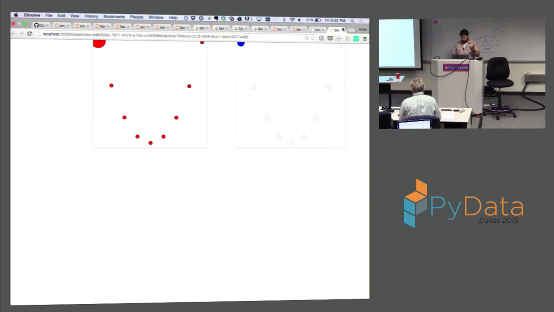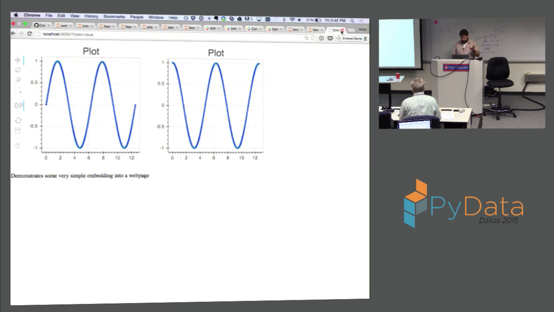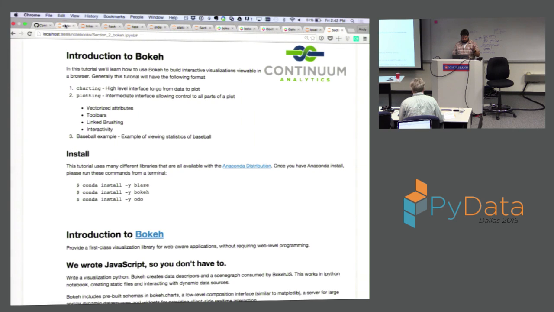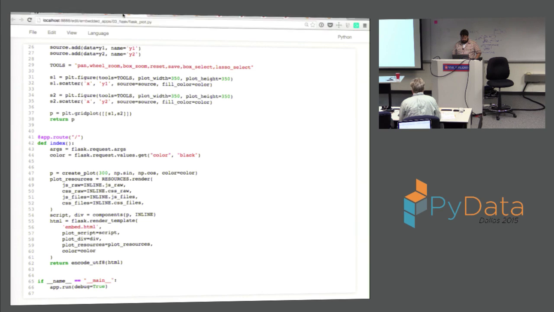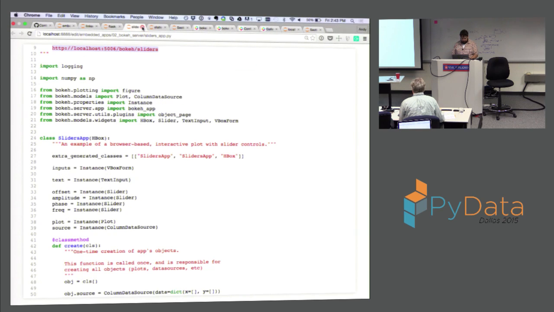Okay, so those are the elements of embedding the apps. Are there any questions on how to embed these apps as I go through all these windows I now have open?